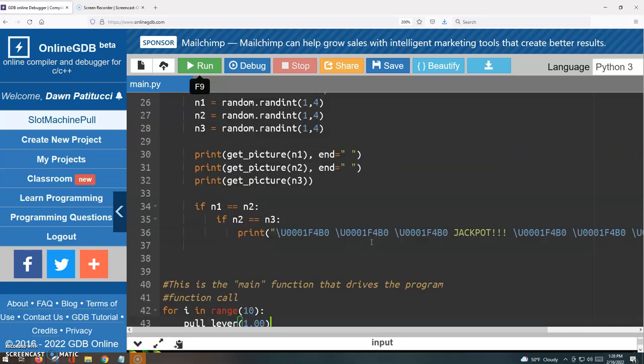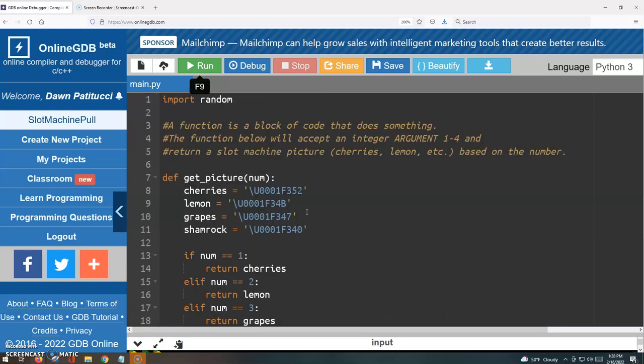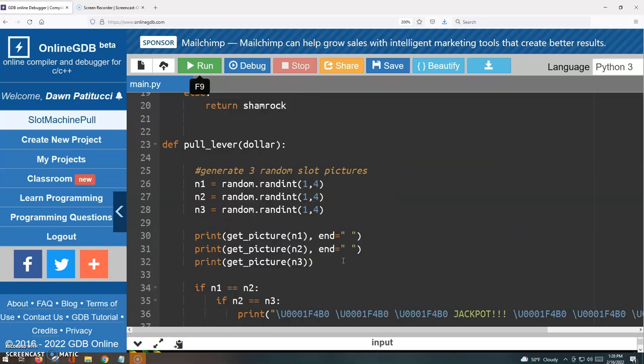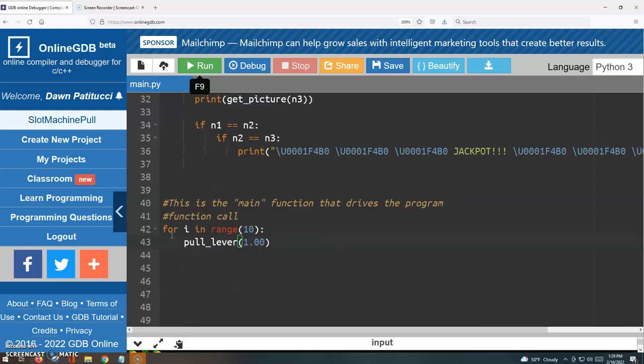User-defined functions or programmer-defined functions have got to be explicitly called. And we call them by saying, hey, you, run your code. Here's what you need by way of arguments, which is what I'm doing here. I'm calling the pull lever function from this loop. And the pull lever function in turn calls the get picture function. So these functions are being called, but they're being called from here. This is where the program starts, with this for loop.